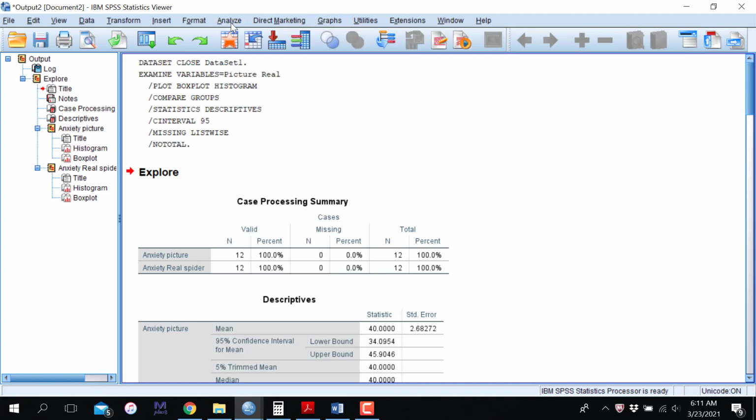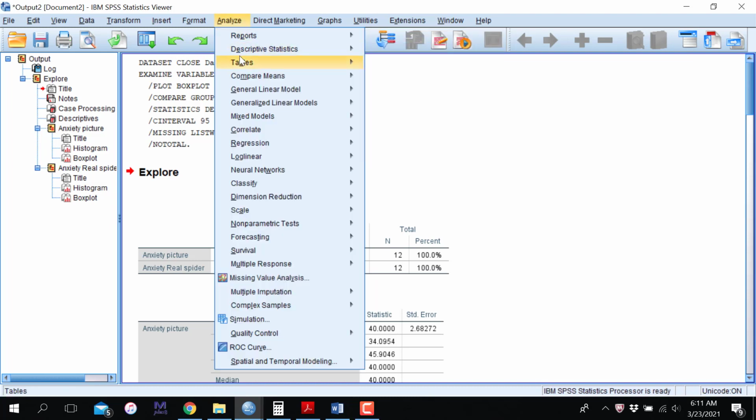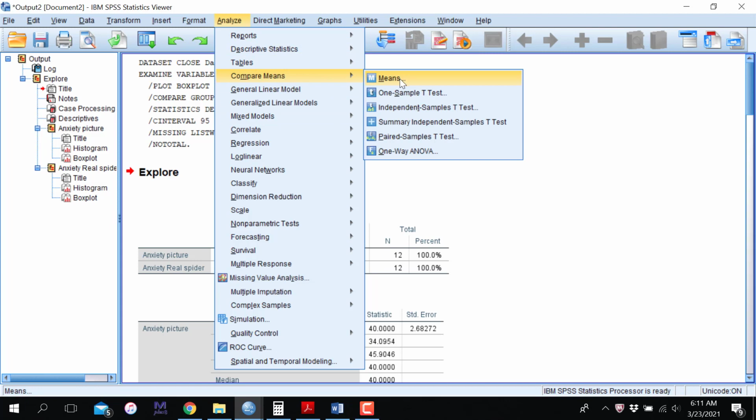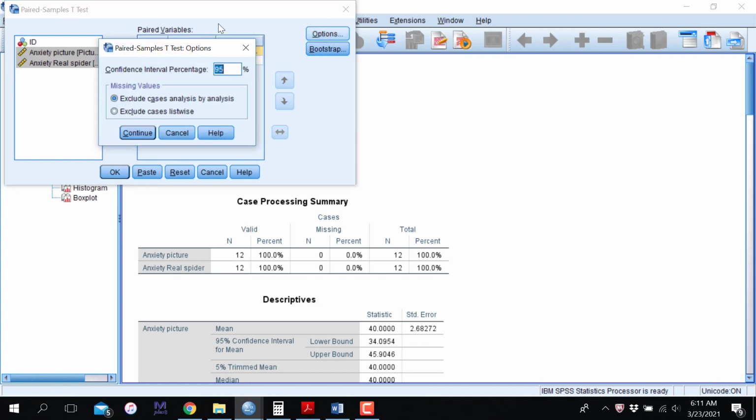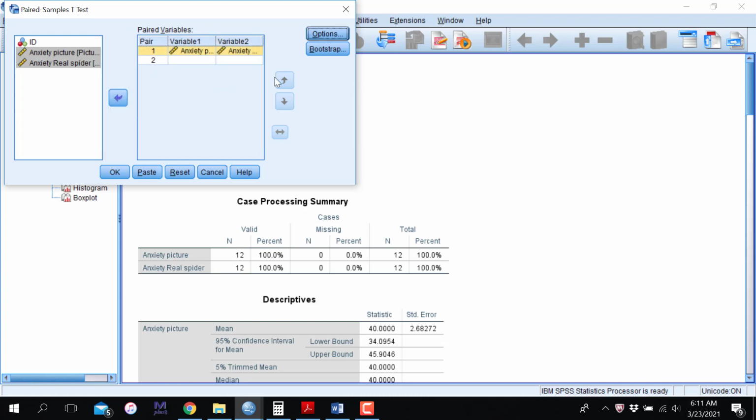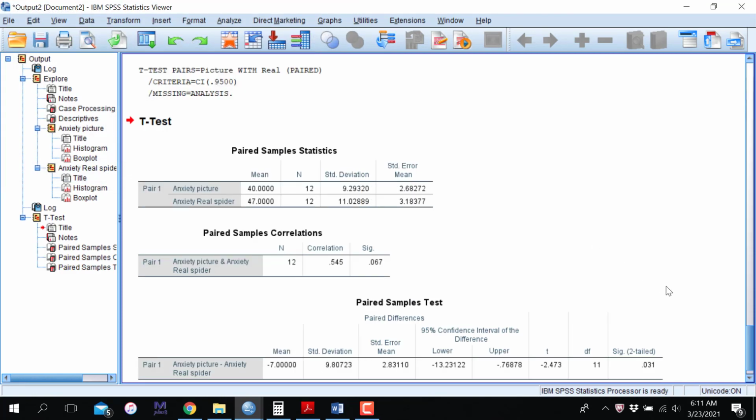Now to run the paired samples t-test, I would go under compare means. We have a variety of different types of t-tests. We want to use the paired samples t-test in this case. Let me reset this because she ran this earlier. I'm going to highlight both of these and move them into where it says paired variables. So we have anxiety at time 1, or anxiety for the picture, and anxiety for the real spider. Under options, we have 95% confidence interval. No, I don't need to bootstrap, and that's a whole different topic we can talk about some other time. And hit OK, and I get my results.